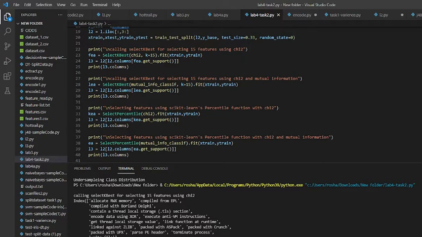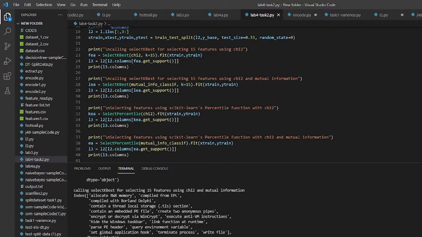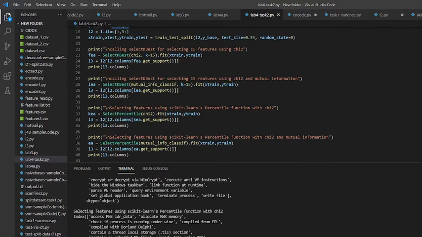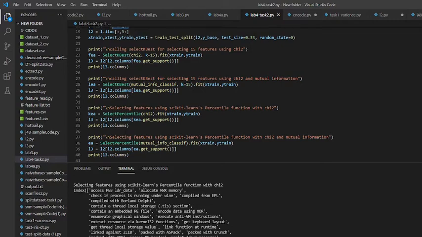Here, create two anonymous pipes, and there are some differences in the features that we got. The third output shows the SelectPercentile function with chi2. So these are the features which are selected, and for the next one using chi2 and mutual information, we can see the features are different here.